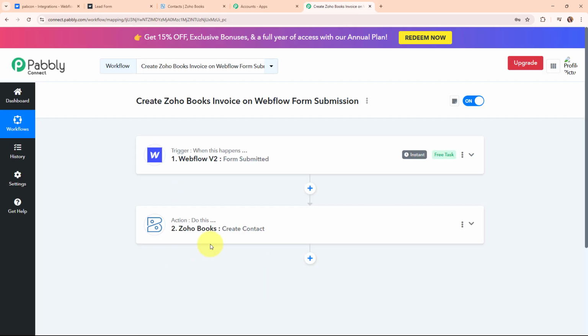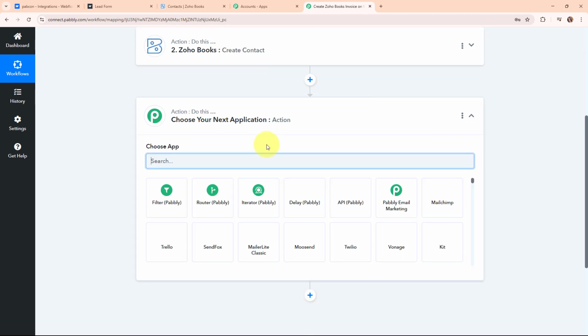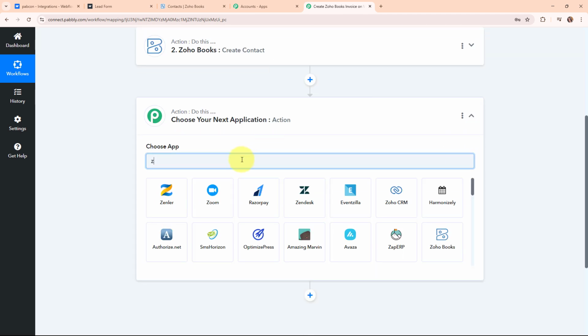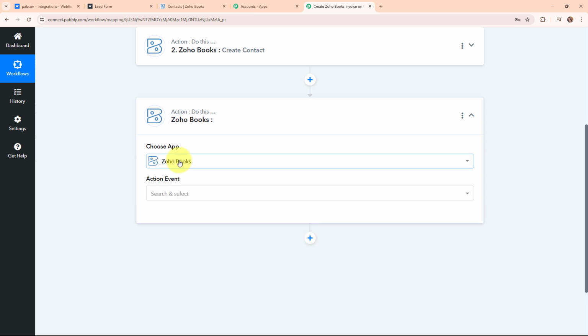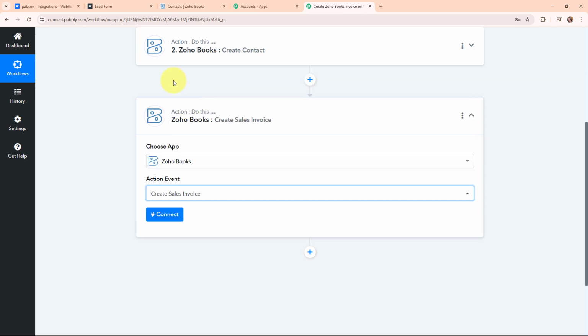Now after creating a customer in our Zoho Books account, I want to generate an invoice for the same customer. So for that, what I'm going to do is add an action step over here. And again here in this action step, I'm going to select my action application as Zoho Books. And now after selecting the application, I'm going to select my action event as create sales invoice.